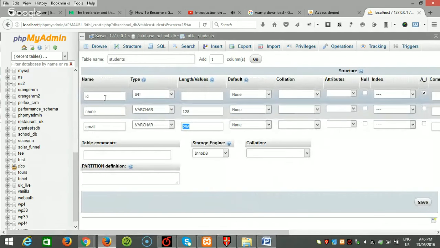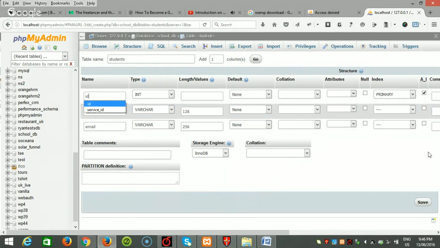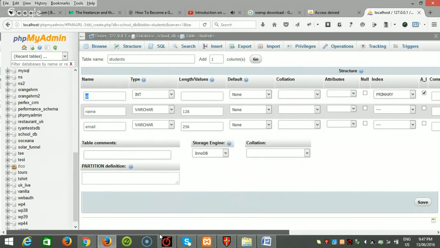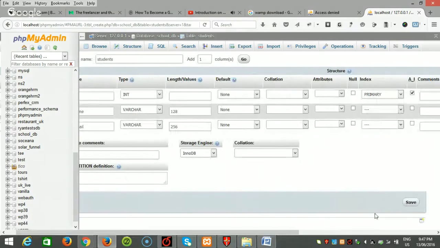And the final thing: for ID, we can also make it primary. Primary means that this is the unique key of this table. So this value is unique for the table, and we can trace the data by this ID. The name can be the same or the email can be the same for some reason, but the ID cannot be the same. So it is the primary key here. I have selected all these things. Now I will save this table.